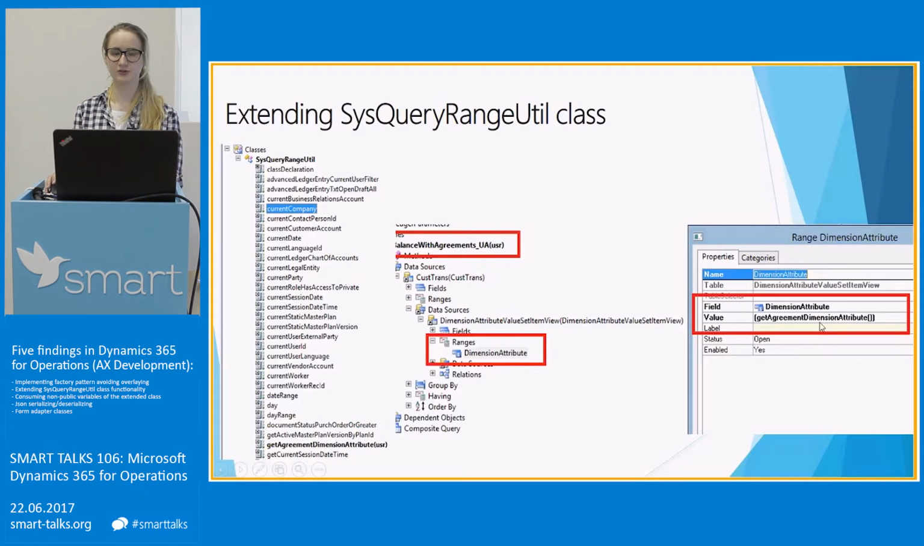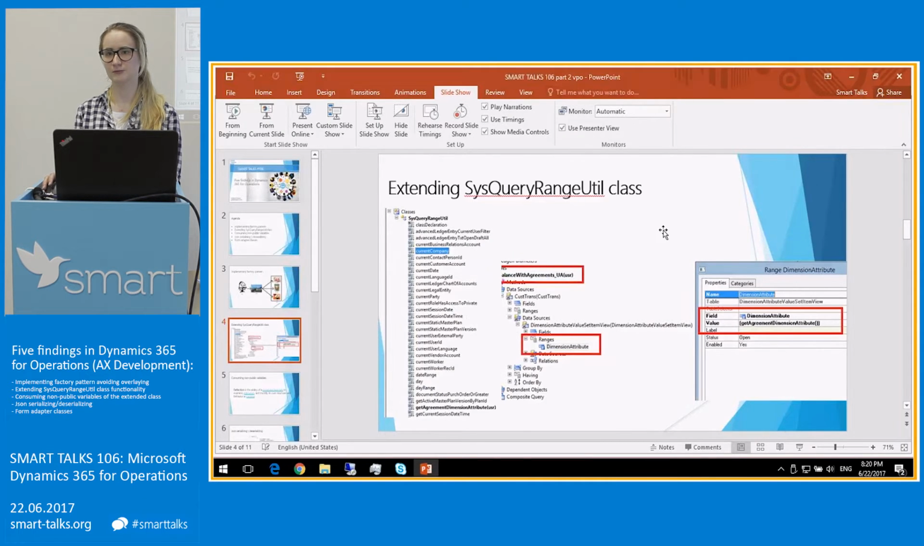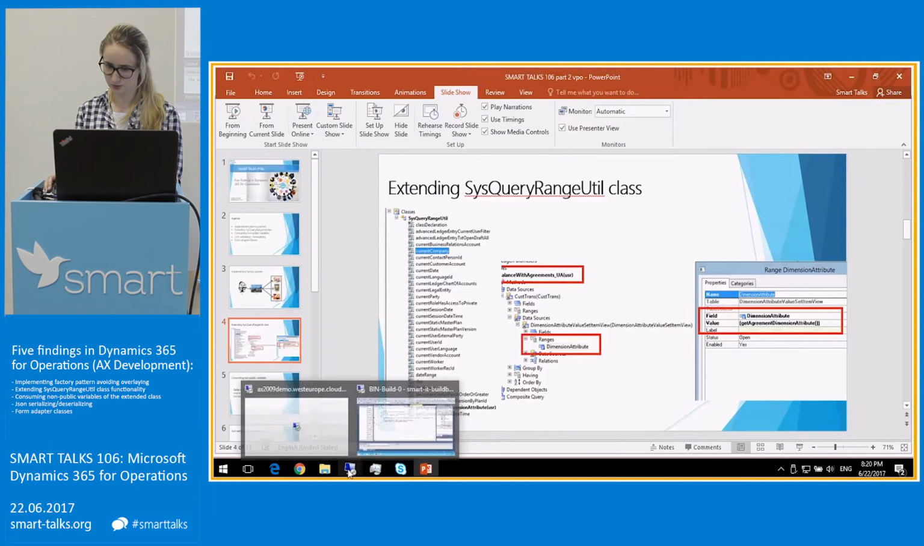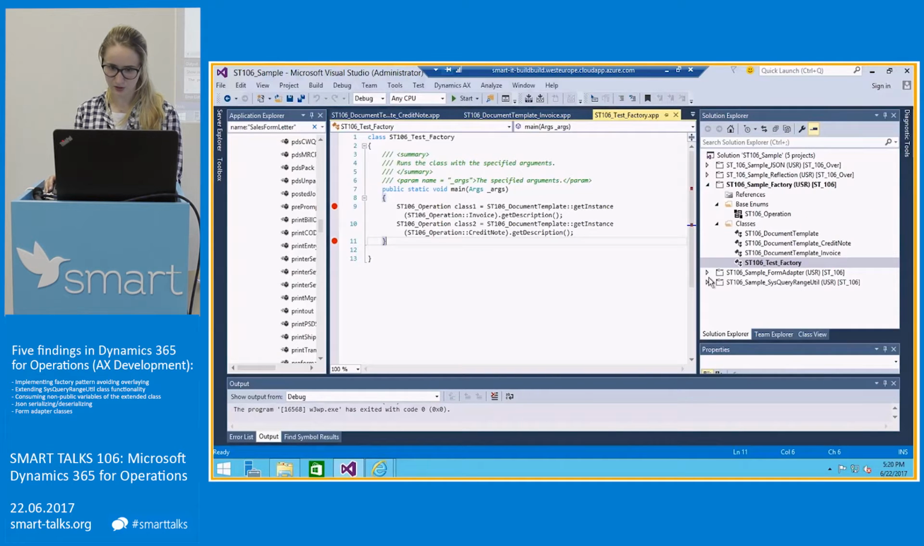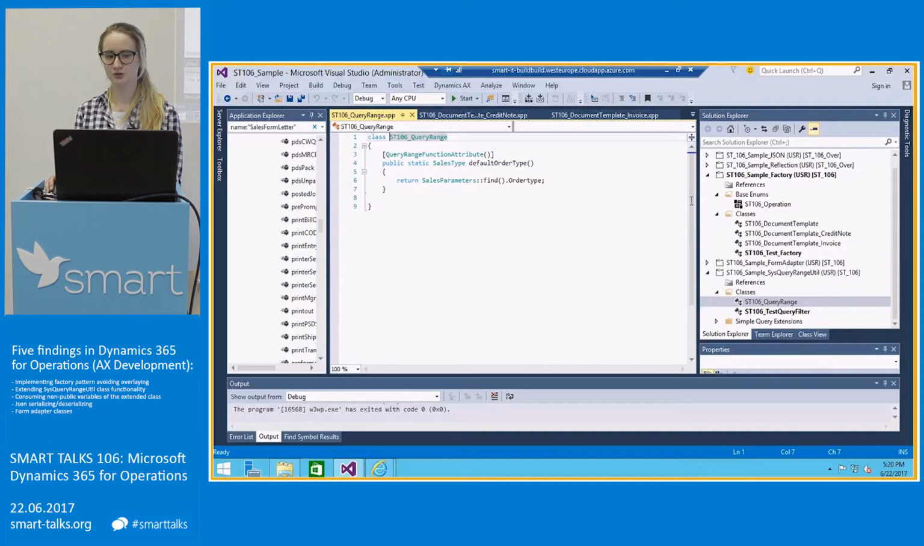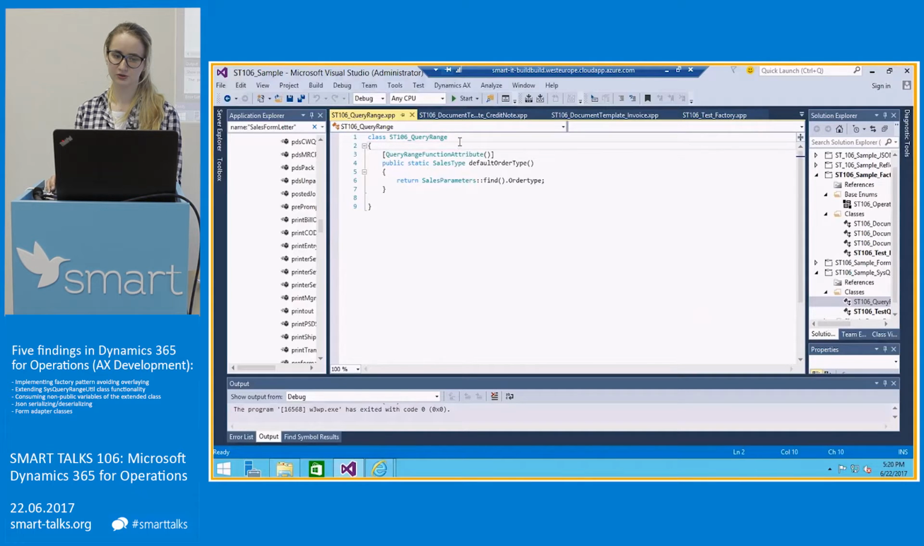And again, in Dynamics 365, if you are going to add a new method to this standard class, you will do it as overlayering. And to follow best practices, we want to avoid overlayering, and find a way to do this using extensions. So it's quite easy in AX7. Again, I will show you an example. Now you can use any class you want, even your new custom one, but the only thing you need to do is decorate your static method, which will return your new dynamic range, with this query range function attribute.